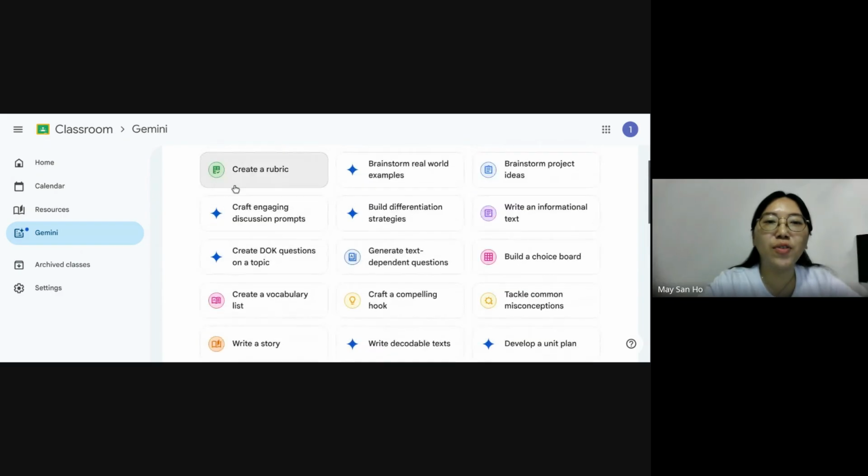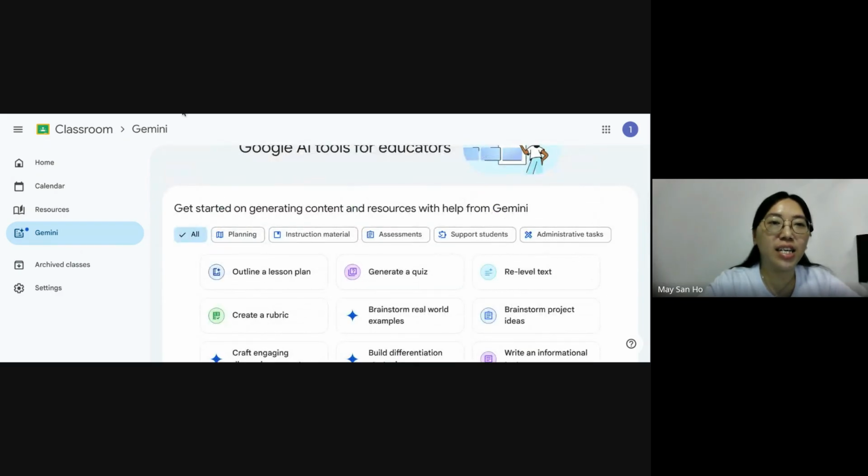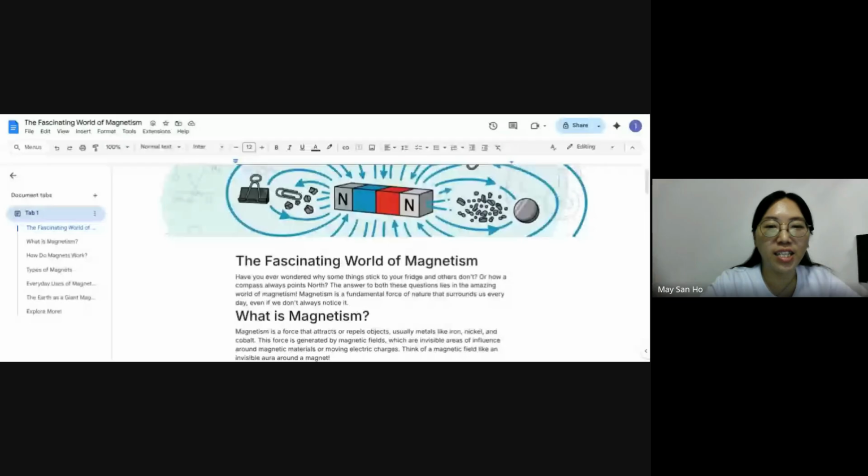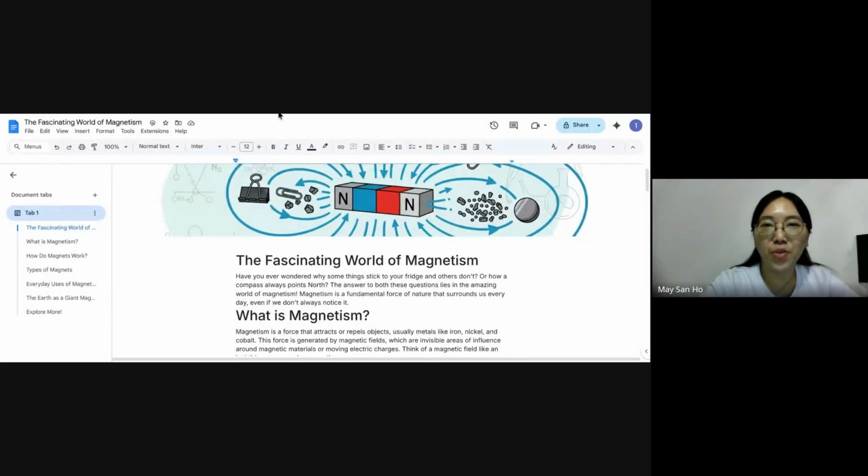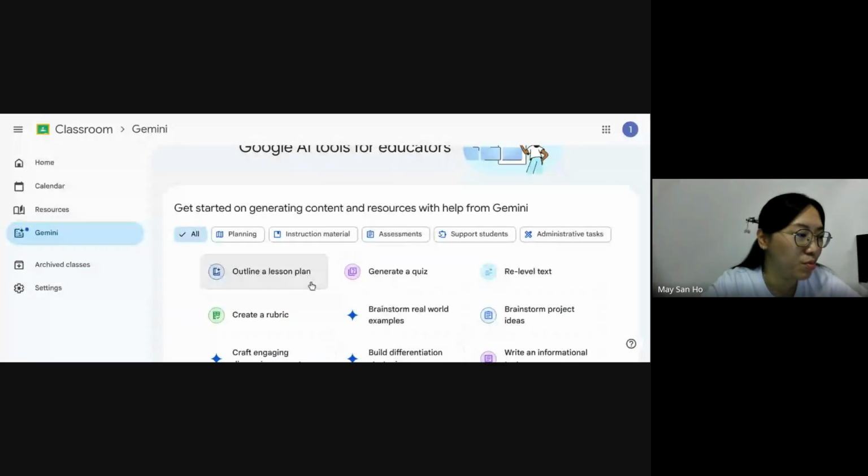So just now, I already did a brief document. Still remember, I already did this magnetism document for the students to study. So now I want to create a lesson plan. So how do I do that? You just click on this outline a lesson plan. Here in your classroom, because just now you already have a document for your students to study, you want to base on that document and outline a lesson plan.